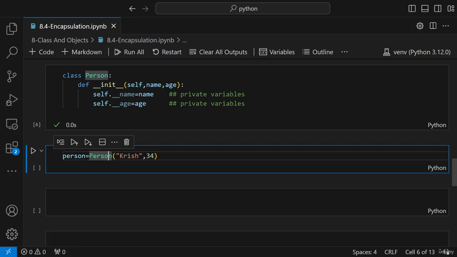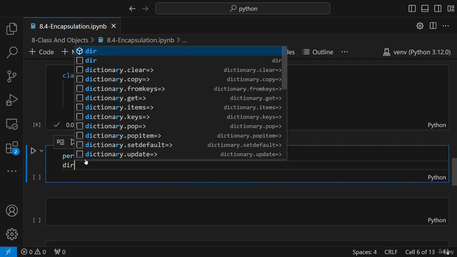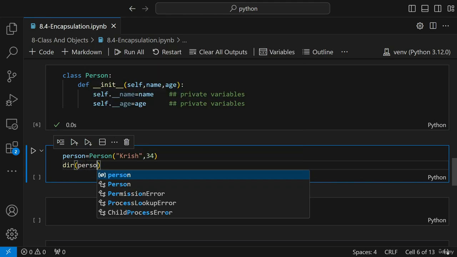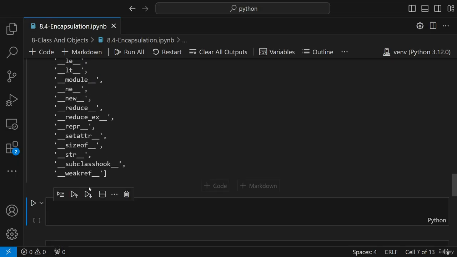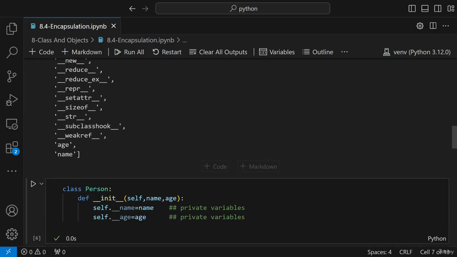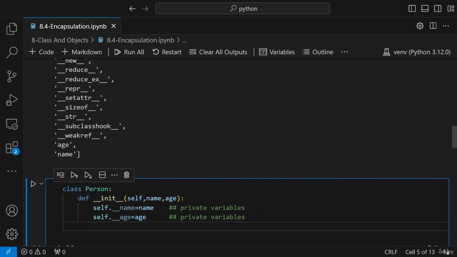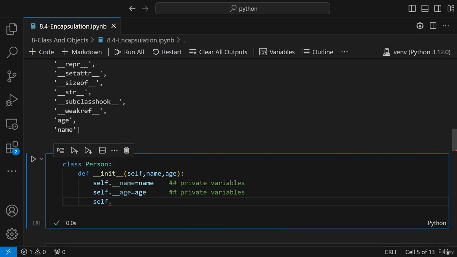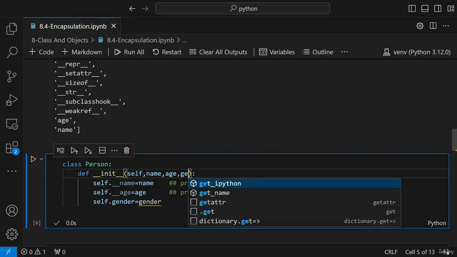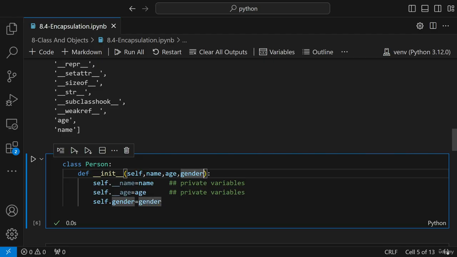Now, if I go ahead and check dir with respect to this particular person, now see, here you can see that I'm not able to see this particular variable, right? Do you see this? Or let me do one thing. Let me just create one more public variable along with this. So here I will go ahead and write self.gender is equal to gender, which I'm actually providing over here.